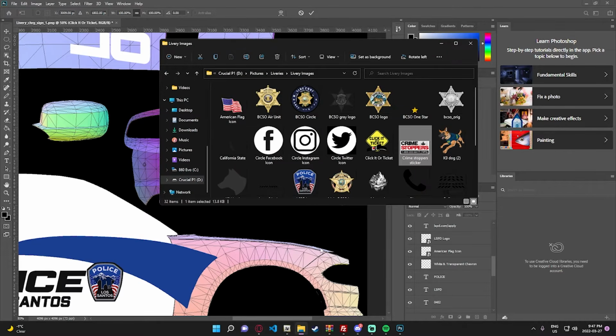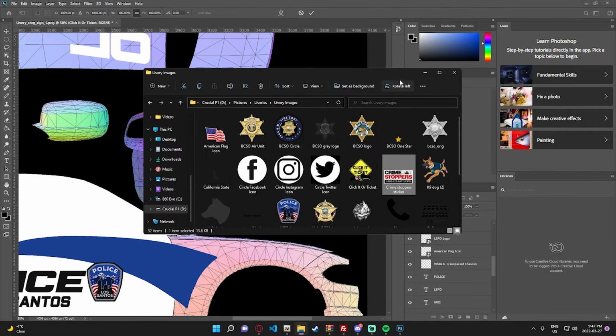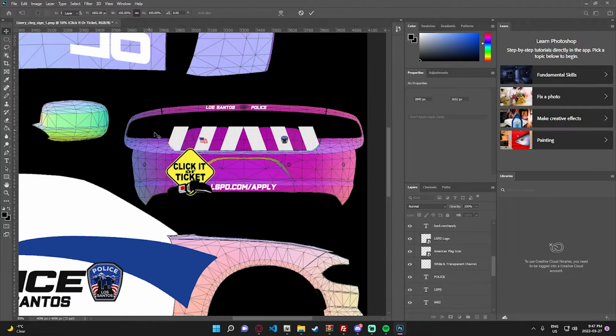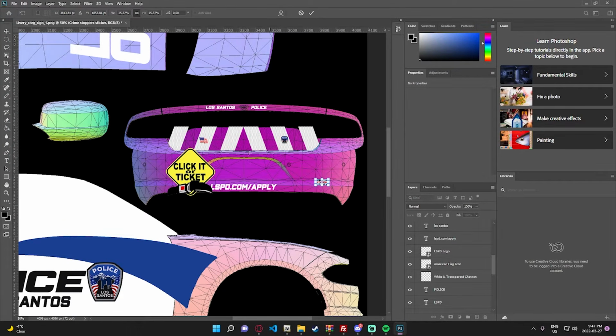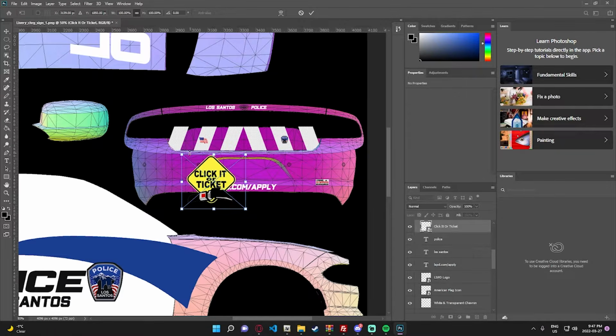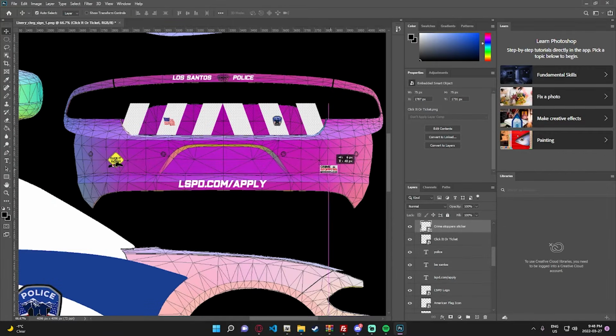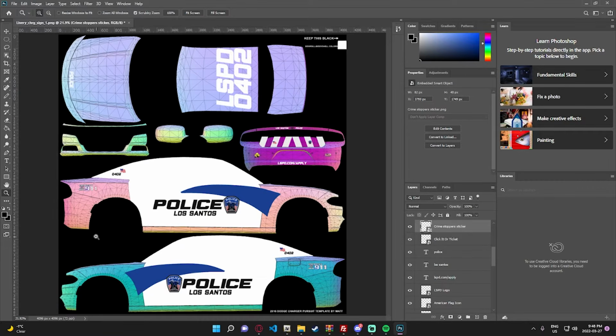And then I also have a Crime Stoppers sticker. You can find these online in the Google Images. Now once again, make sure these are roughly the same size. I'm just going to size this down a bit. Size this down, put it over. It's still a little big. And right there should be good enough. I'm just going to place it right here. And right about here is the same spot-ish. They're not the same shape, so it's going to be a little off, but that should be good enough.